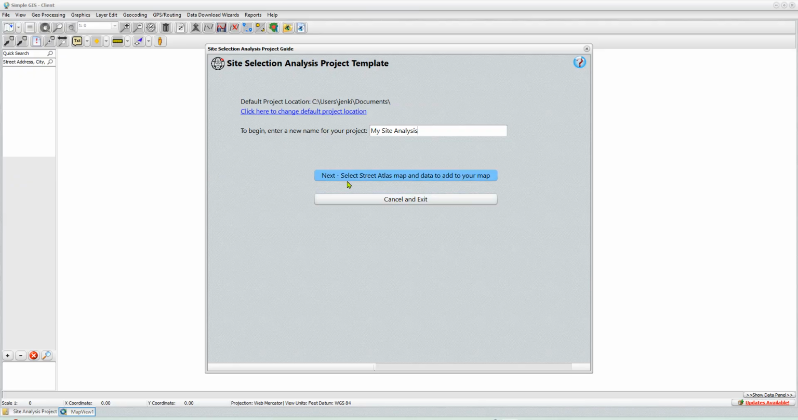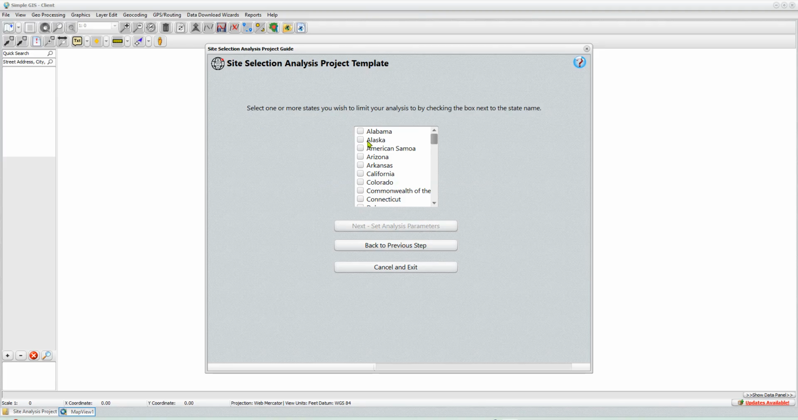So one of the things you're going to notice on this button here, as far as proceeding to the next step, is to select the Street Atlas map and data to add to our map. So as I click on this button, I'm going to get a list of U.S. states. And so I would just click the state for which I'm going to be performing the analysis within. I can select multiple states or I can select a single state. As you see these check boxes, you just basically check the state that you're interested in performing the analysis on. And then the next thing you're going to do is click this next button to set our analysis parameters.